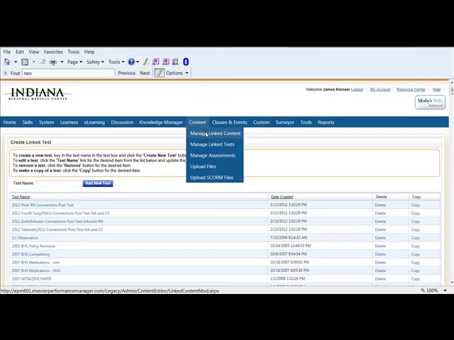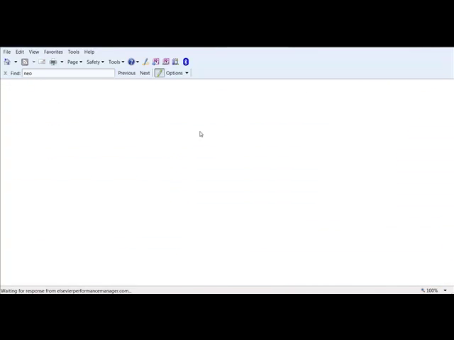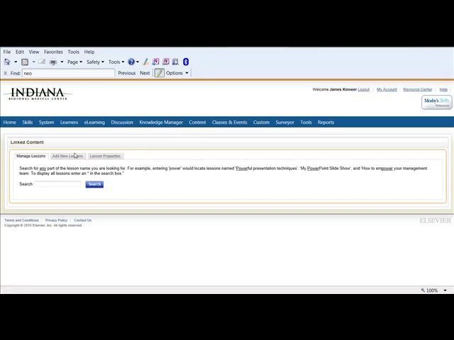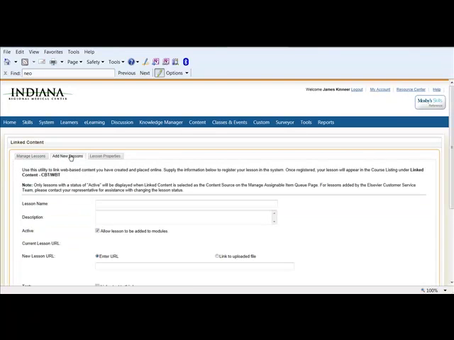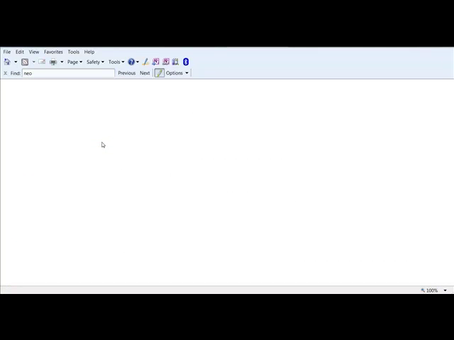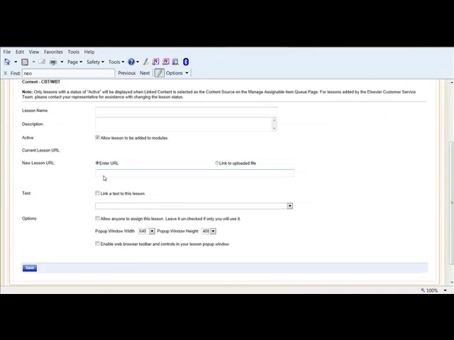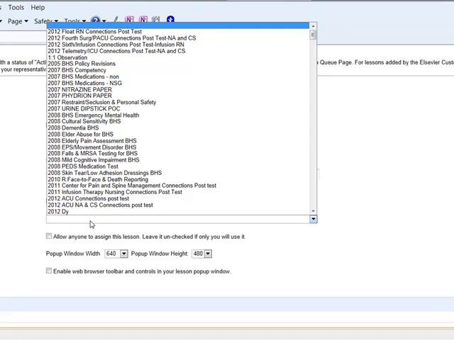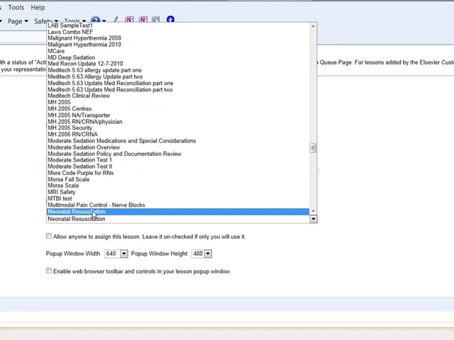Now that we have our test, I'm going to show you how to link your test to your lesson. And we're going to go under Content again, Manage Linked Content. We're now going to go under the Add New Lesson tab. And if this was the first time we were creating a lesson, we do what we talked about earlier in adding a lesson name, a description, our URL. Then we're going to click Link a Test to this lesson. We're then going to search for our lesson, which is titled Neonatal Resuscitation.